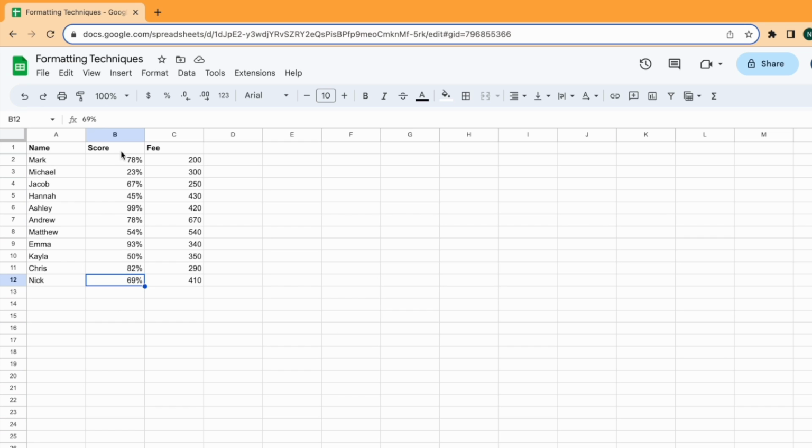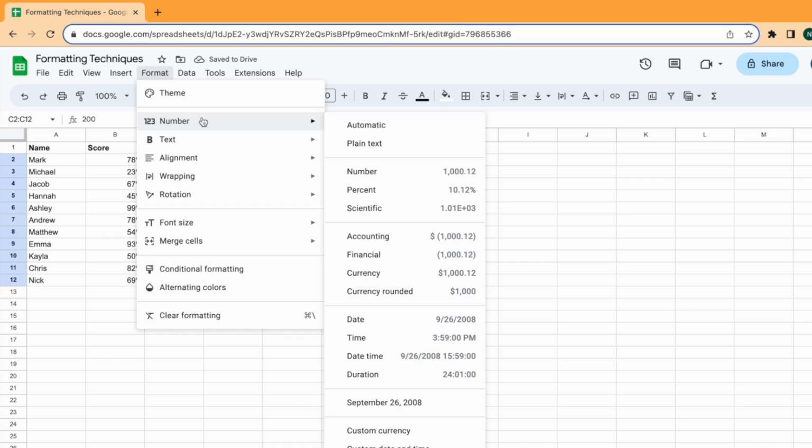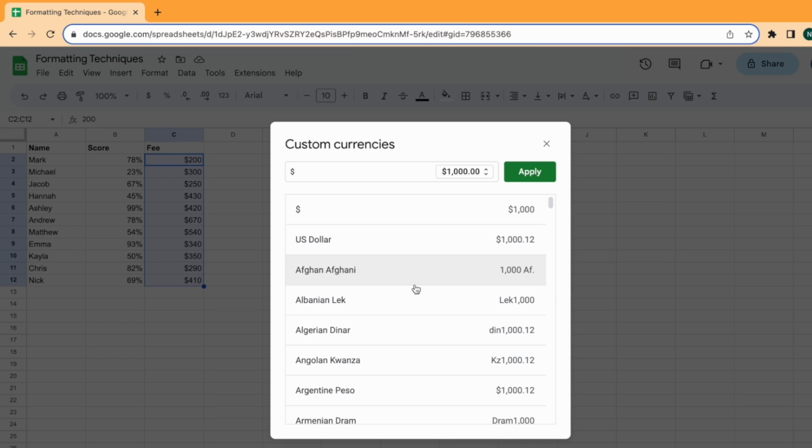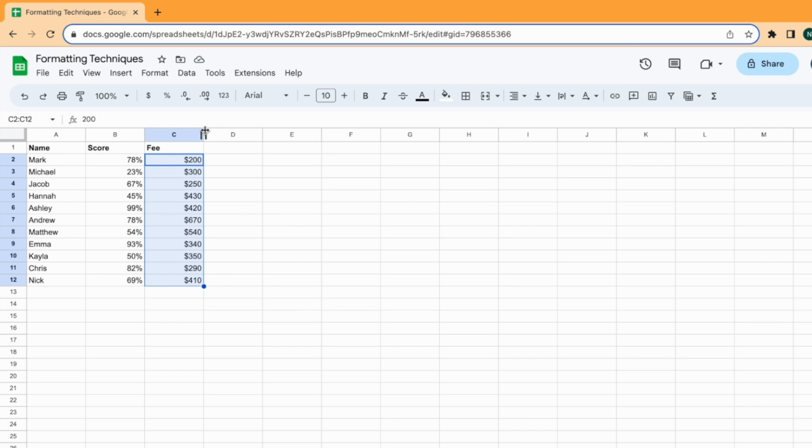So now the score column looks more presentable, but say we want the fee to be in dollars. We can use a similar formatting technique here too. We can use the ribbon and click format as a currency, and that will change it to dollars. We can also go to format, number, custom currency, and then change the currency to any other currency that we're working in. Again, as you might have seen, I decreased the decimal places twice to give us round values, and now both columns look how we want them to look.